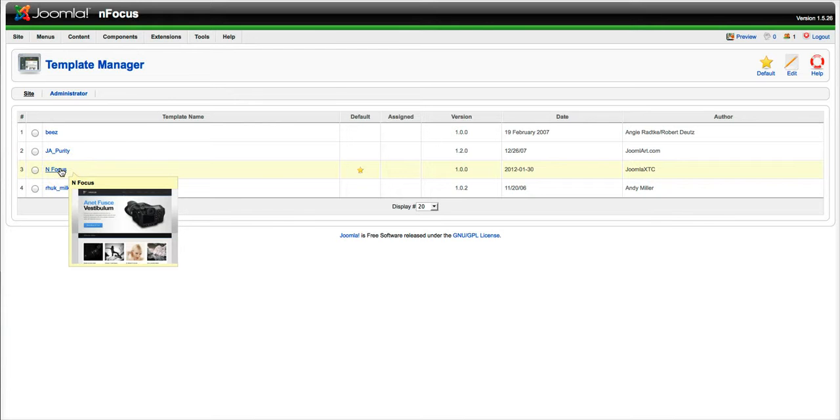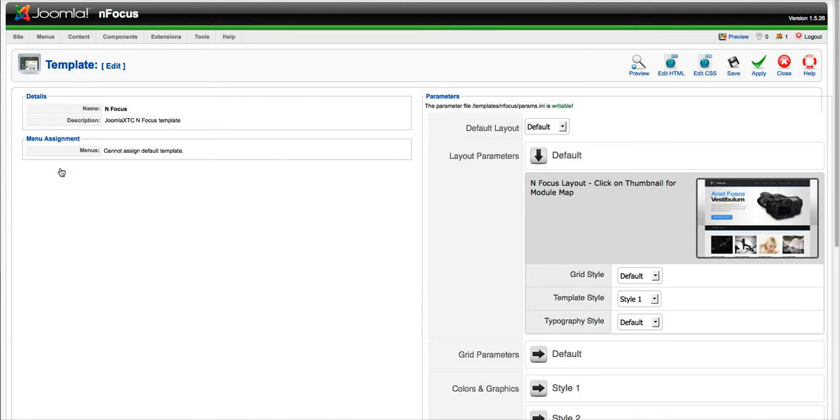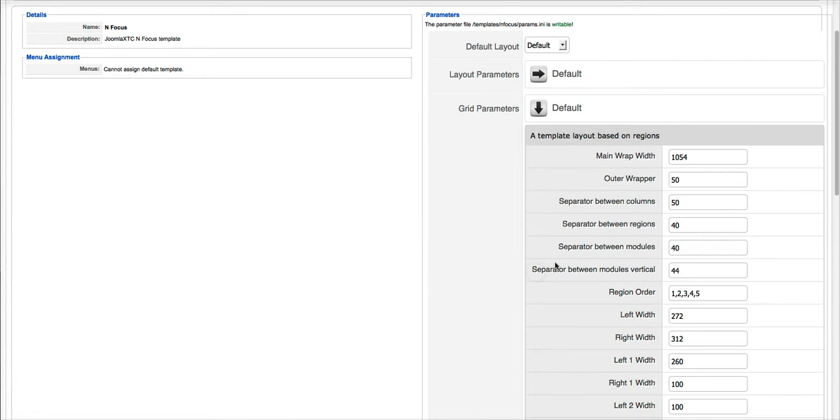And so we're going to go over to nFocus. And now we see we have the default layout, and our grid style is default. Template style is 1. You can select from the 8 different template styles here. We have our typography style, the grid parameters. Grid parameters give you your basic stuff like your overall width of your site, the separator between columns, between regions, the region order. Regions are set up as module areas.